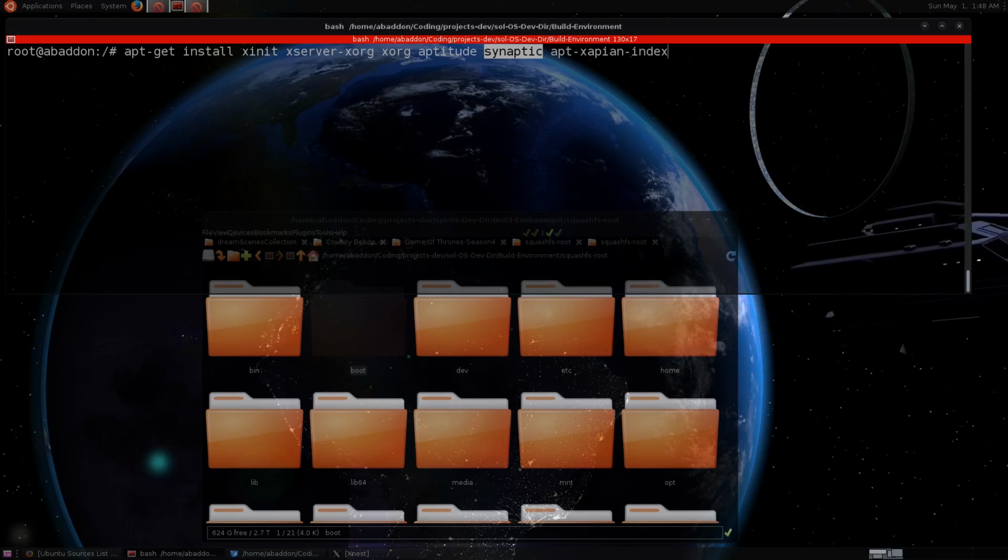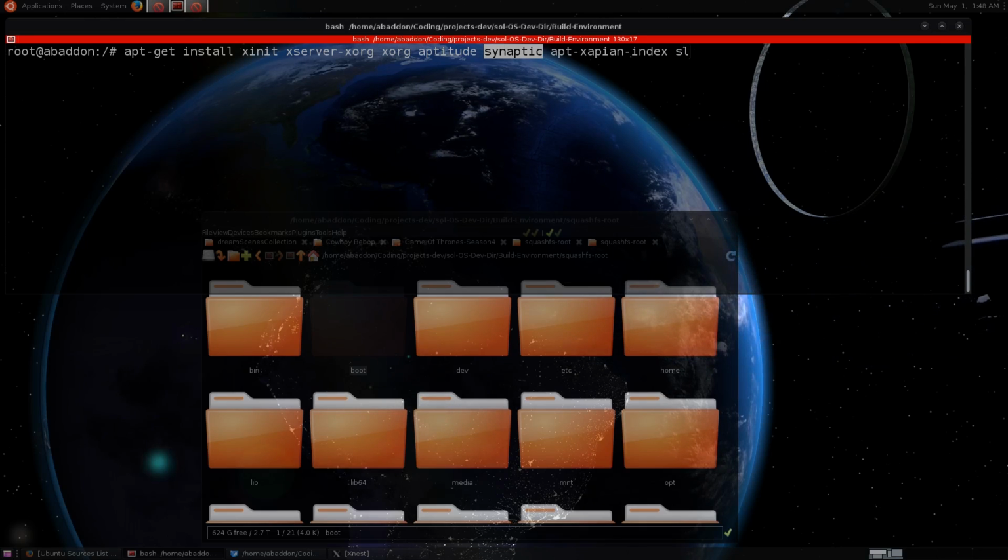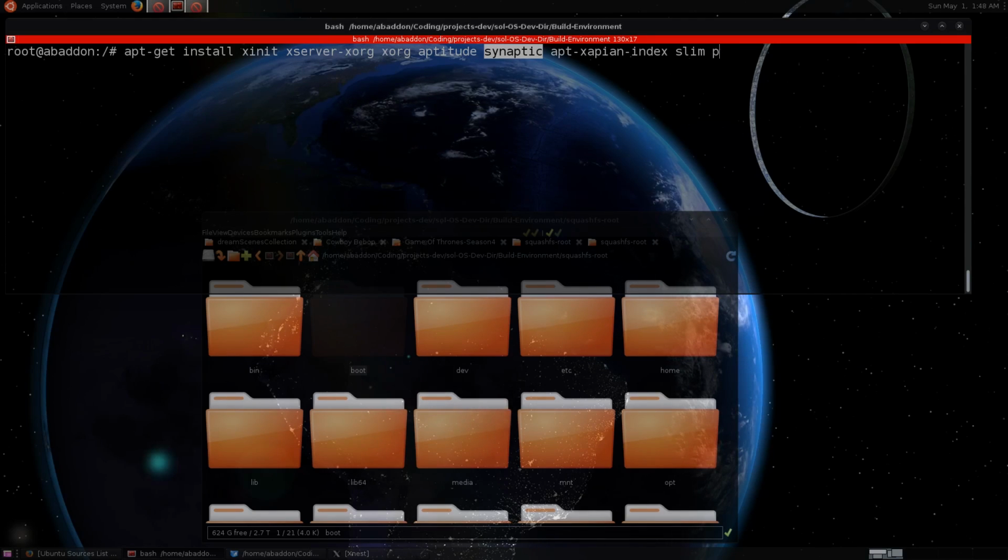Now, on top of that, we're going to do SLiM, and for me, since this is a quick build, I'm going to do PekWM. Okay, SLiM is the login manager.